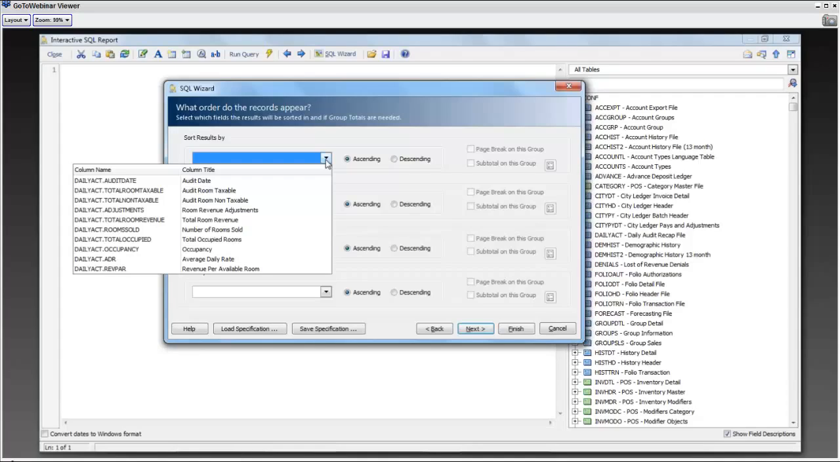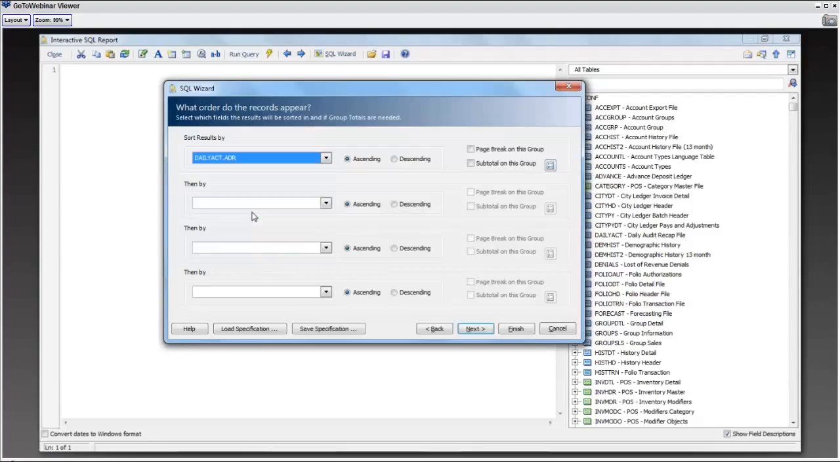So if we had this report and we said, oh, I'll order it by the average daily rate. Well, that's one of the last columns in the report. So someone looking at this report, it's going to be very difficult to read and understand how this data is presented to me. What is it that they're trying to show me here?